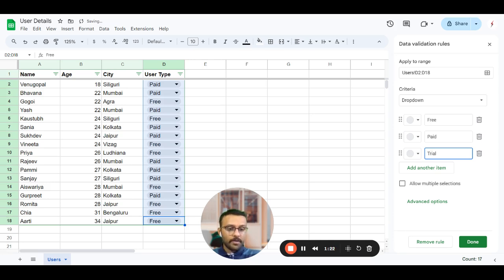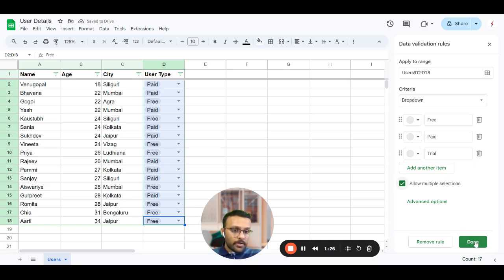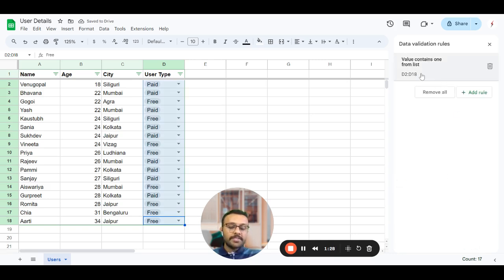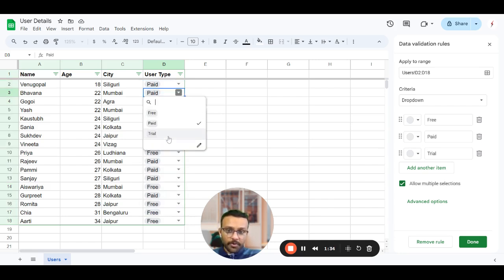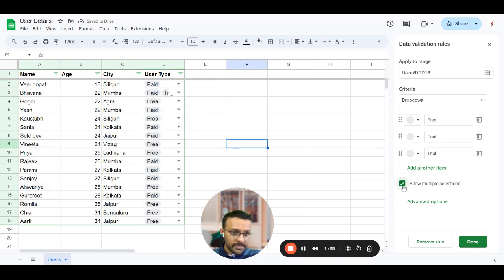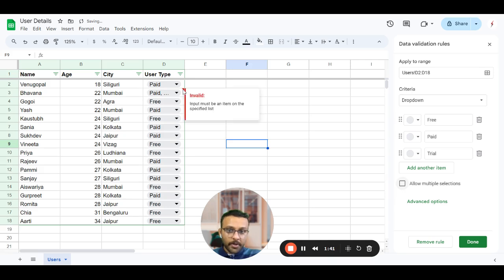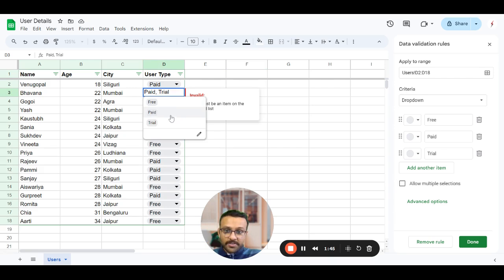Okay, well, trial. Now, once this is done and you click on done, Google Sheets has allowed you to add these different chips over here. Now you can select what you want. You can change it to trial. Okay, I've allowed multi-select, so I'll just disable multi-select, all right? And it quickly showed me that this is invalid because I selected two. So I'll just select one of them, that is just paid.